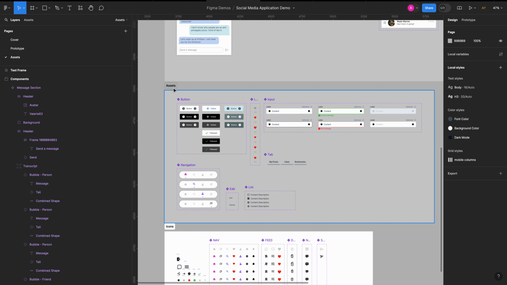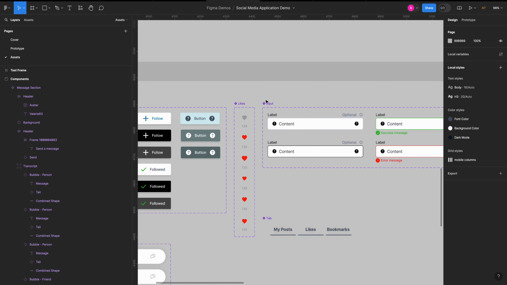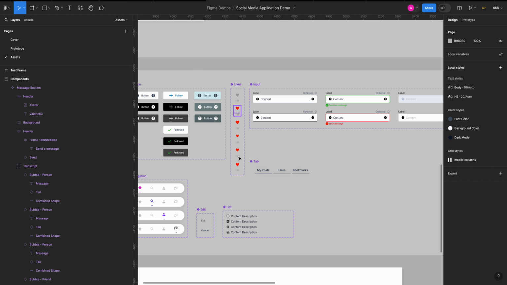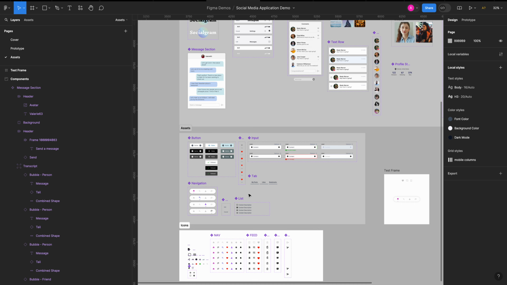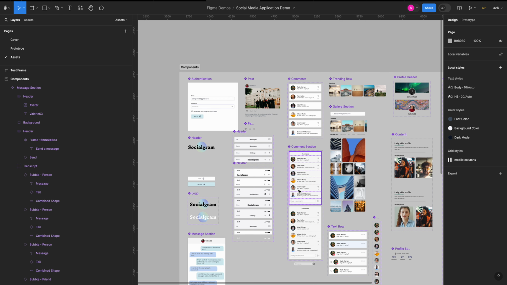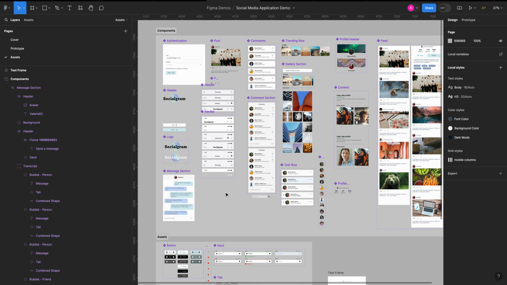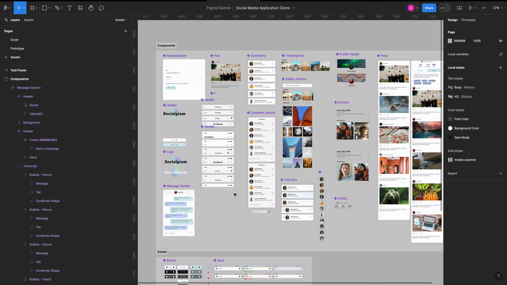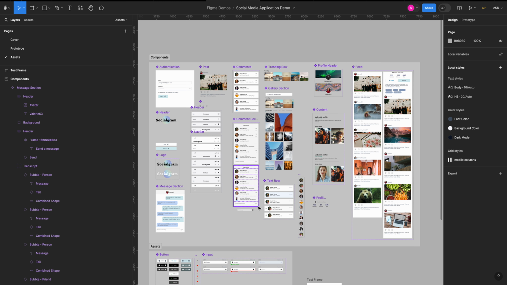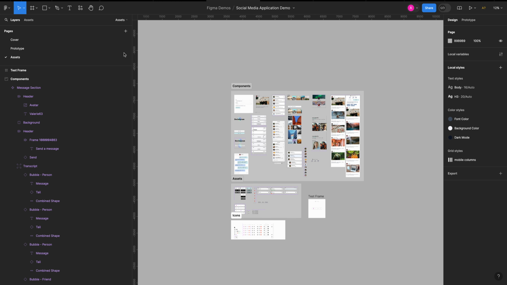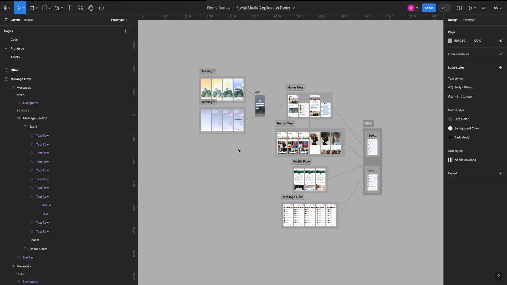In the assets section, I have things split into a couple of different categories, such as buttons, input, the like feature you'll see later on, tabs, and so on and so forth. The components section is pretty much major components where all the assets are put together to build something, so you'll recognize these through the project. Let's go ahead and begin the prototype.